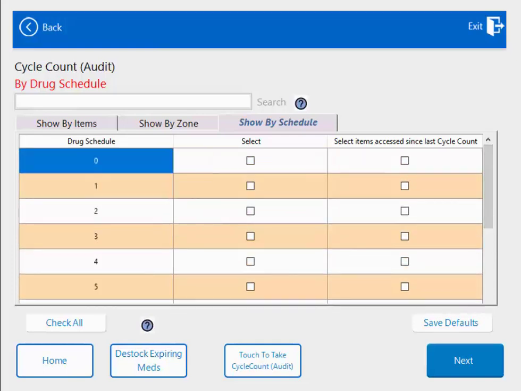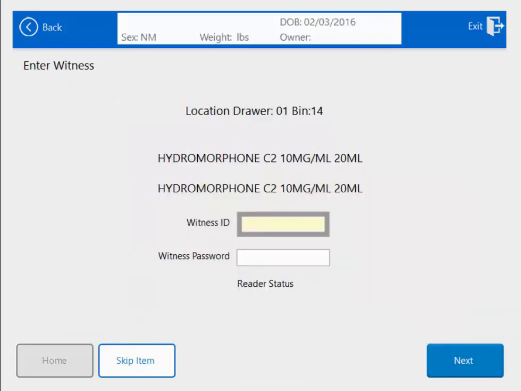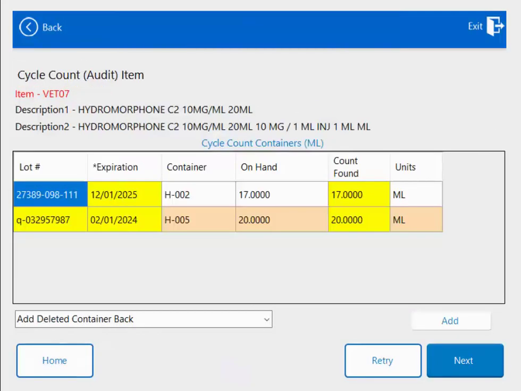So let's say we want to count our Schedule 2 drugs. We'll put an X in the middle column. I do have the option of counting only the ones that have had transactions since the last time I cycle counted, but this time I want to count all my Class 2 drugs. So then I hit next. And I do have witness turned on for all of my controlled substance medications. And my first item is hydro. The drawer is going to open.